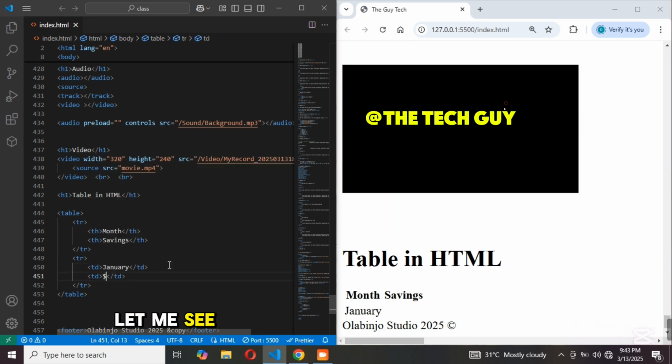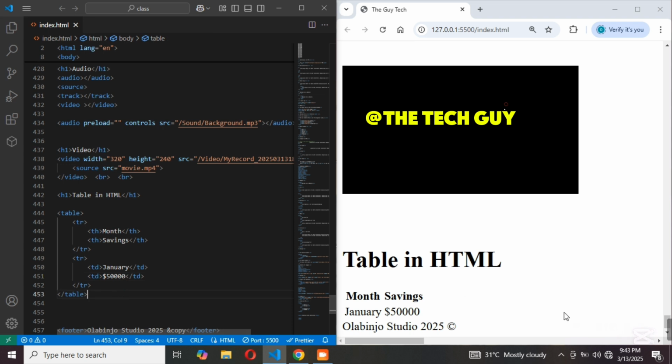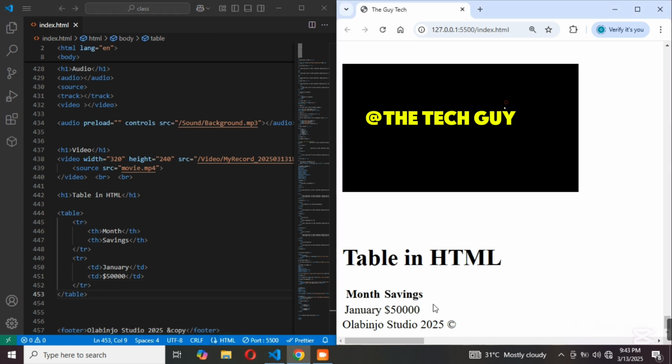Then let me say table data again. Let me say $50,000. So now this is a simple table in HTML. This is the very first foundation of all tables in HTML.